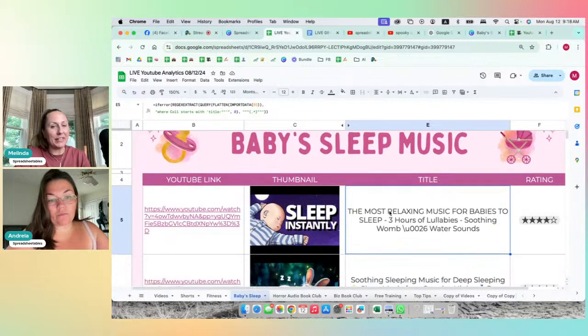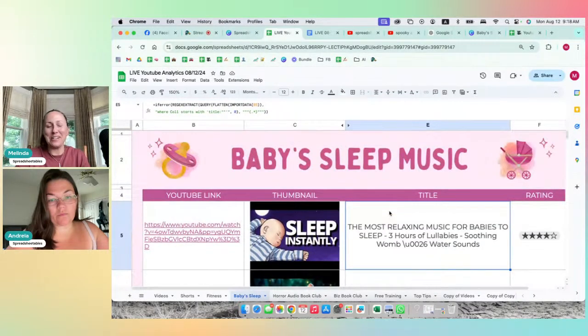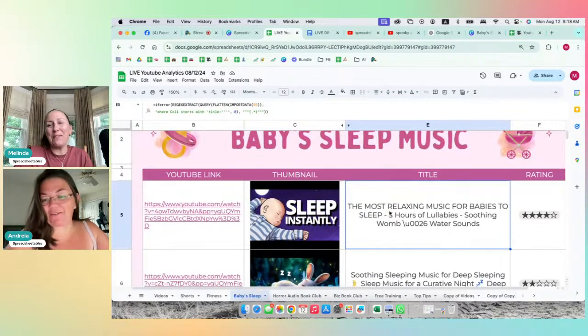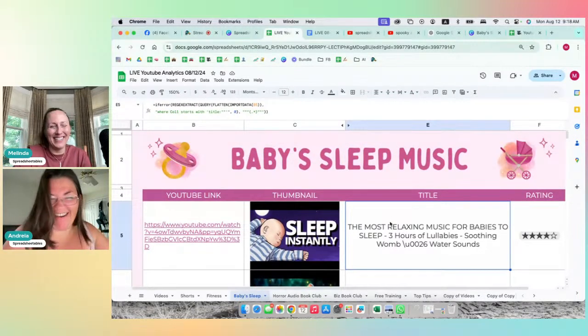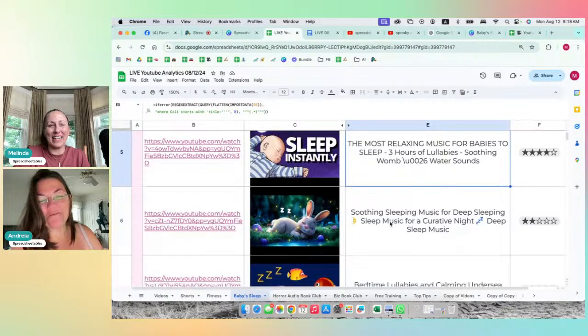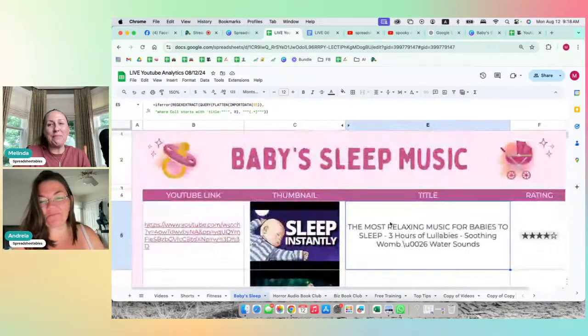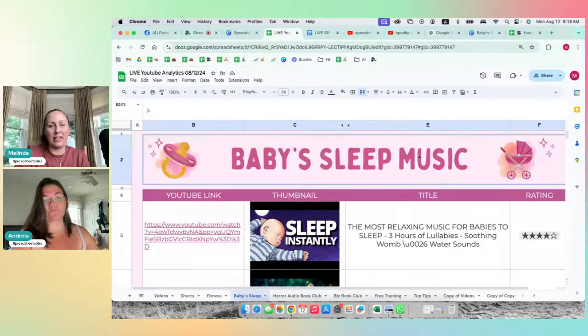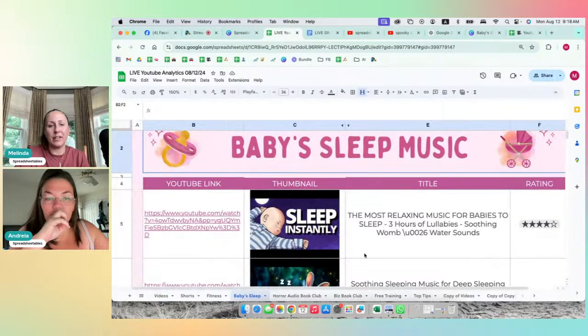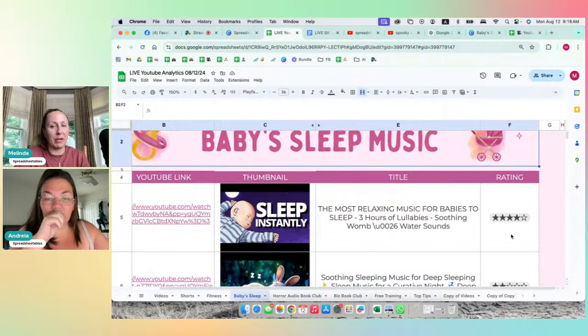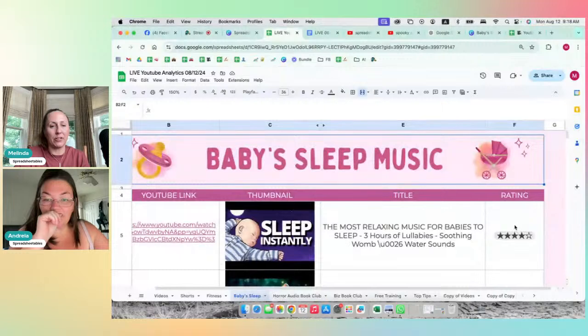Baby's sleep music. This is one I put together because I know Andrea plays vacuum music for her baby. So I thought this is kind of fun. And again, you don't have to do these topics, but just take these ideas. This is an image that we've created and put up top. You're changing the colors to change the appearance of it. This one, parents might want to rank which ones are their favorites.